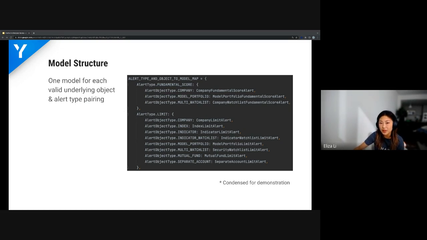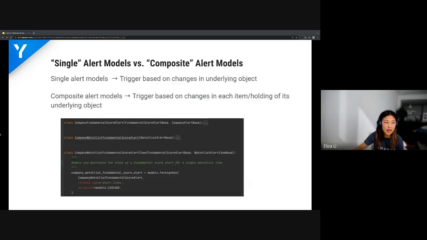And what I mean by valid pairing here is that not every alert type makes sense for every underlying object type. So for example, it wouldn't make sense for an investment strategy to have a fundamental score alert because only stocks have fundamental scores. So you might look at this map and wonder why model portfolios and watch lists have fundamental score alerts when the underlying object doesn't have a fundamental score. And this is where the concept of single versus composite alerts come in.